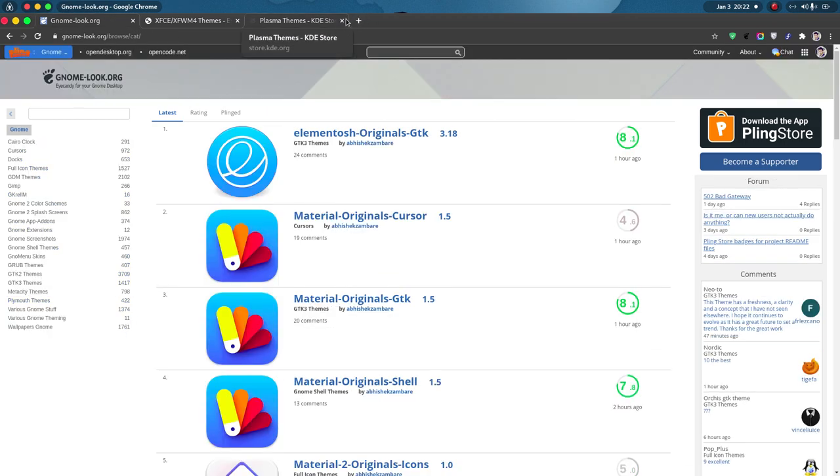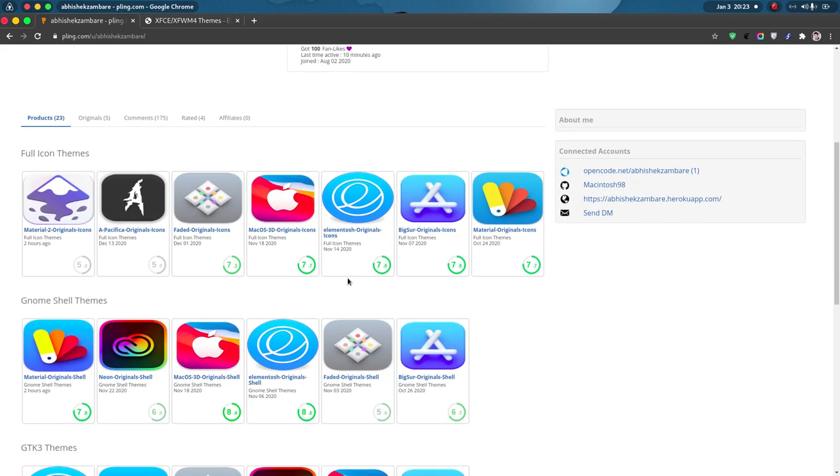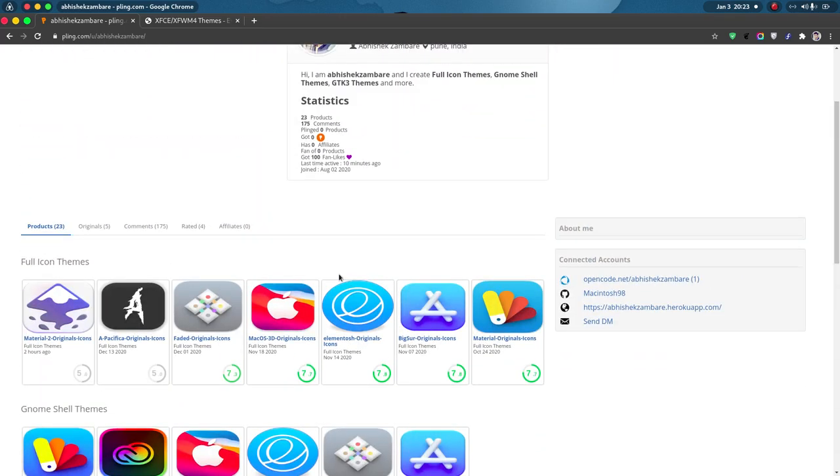Right now I am using Gnome, so I will show you for the Gnome desktop. So this is my account. You can go to my account, I will give the link in the description. So grab the one which you like. I am currently grabbing this one.